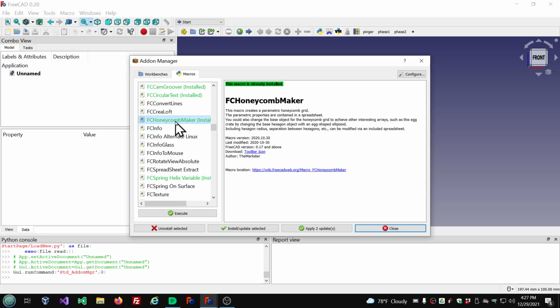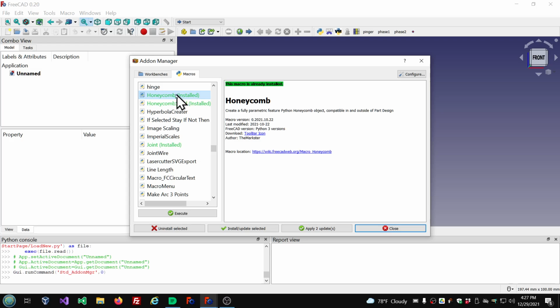This one creates a spreadsheet and some other objects. The new one creates only the Honeycomb object. It's a feature Python object, so this is an update to that earlier macro. Probably I will be removing the older one once 0.20 becomes the new stable, because the older one does have the advantage of working with some Python 2 builds.